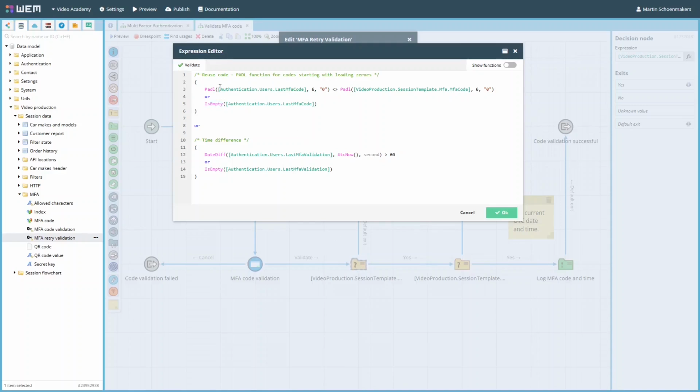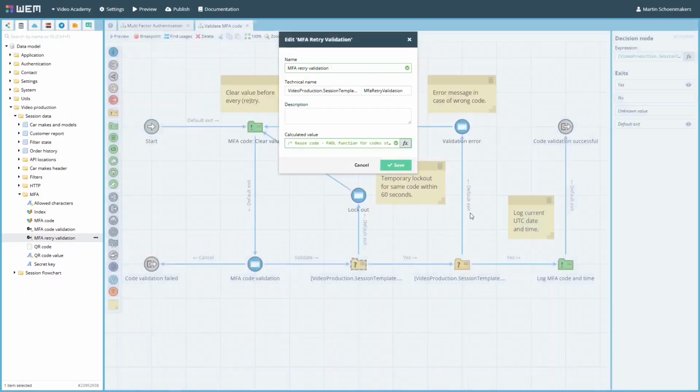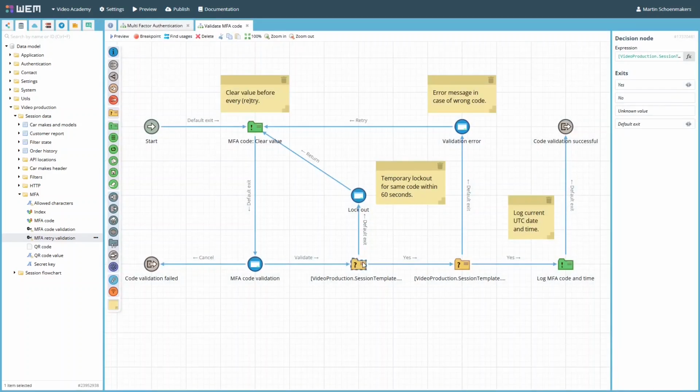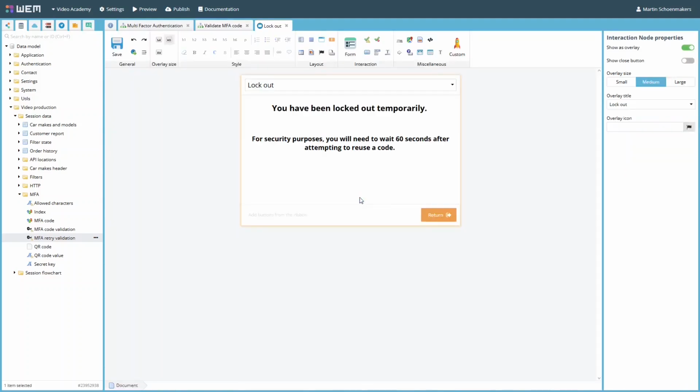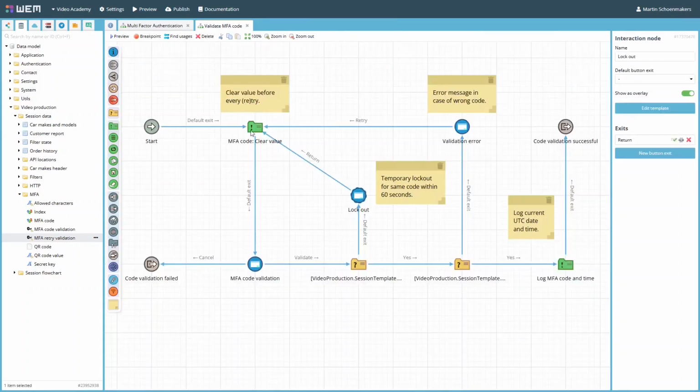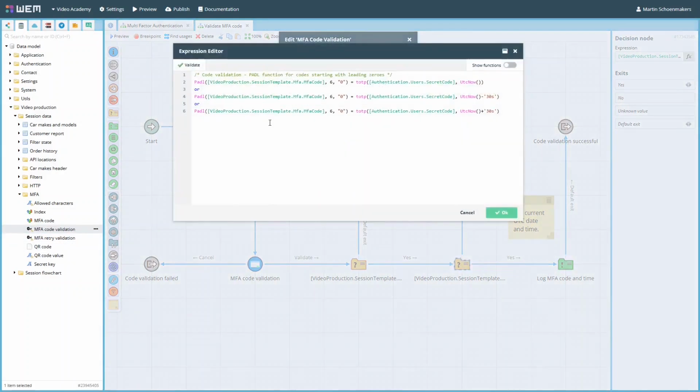In an unrelated change, we also replace the toString function by the PADL function for processing codes with leading zeros. If this retry condition returns false, we will refuse the validation attempt and report a required 60 seconds waiting time to the user. We will also clear the session MFA code input field. If the retry condition returns true, we will perform the actual validation. Should the validation fail, we will report that to the user and also clear the session MFA code input field. Also here, we replace the toString function by the PADL function for processing codes with leading zeros.